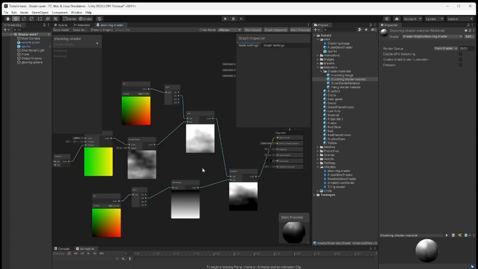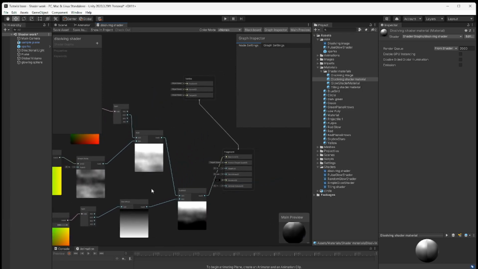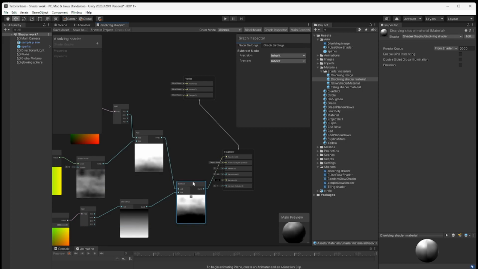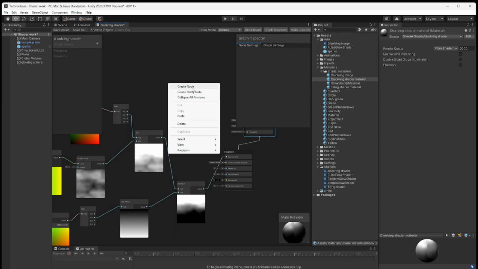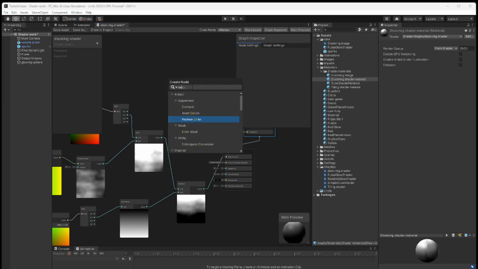Well, what happens now if we don't want it just black and white? We want to add some color to it. So what could we do? There's a couple of options. We could create a node. Let's create a color node.